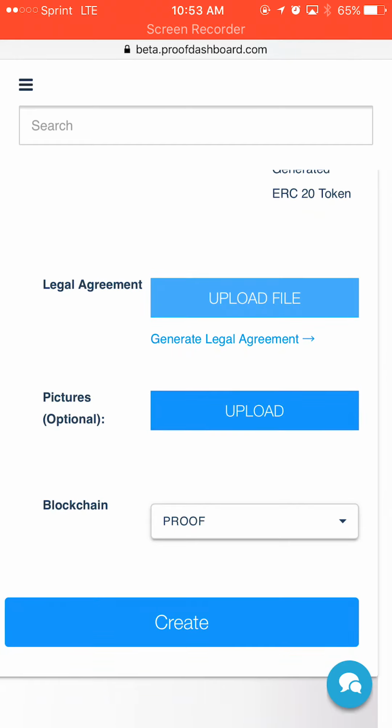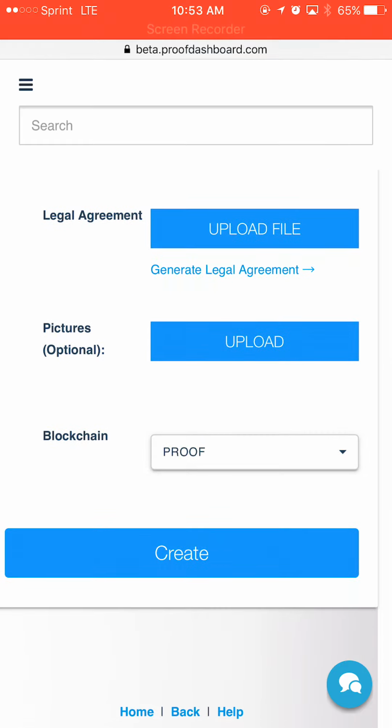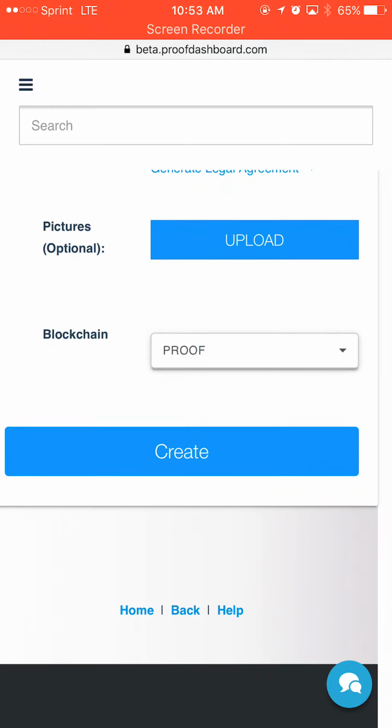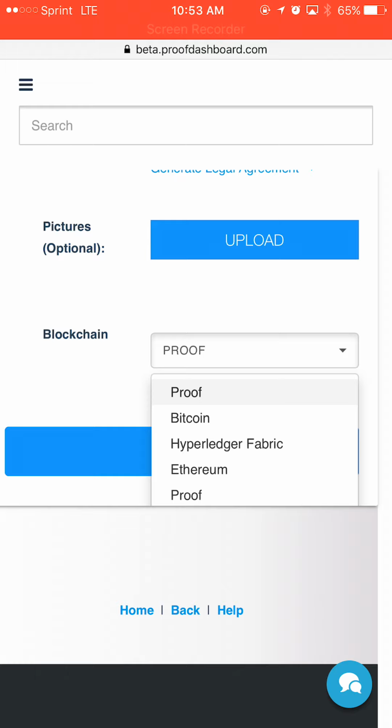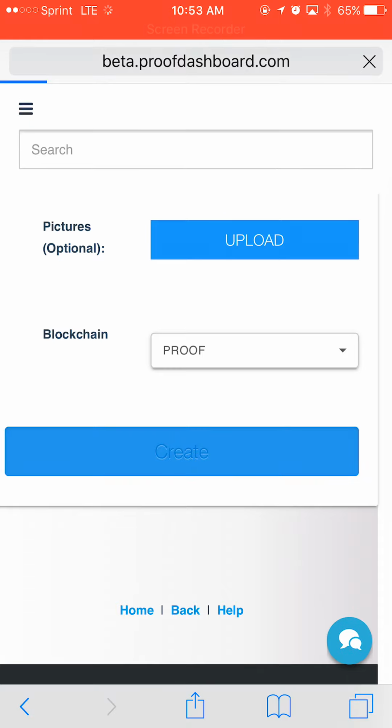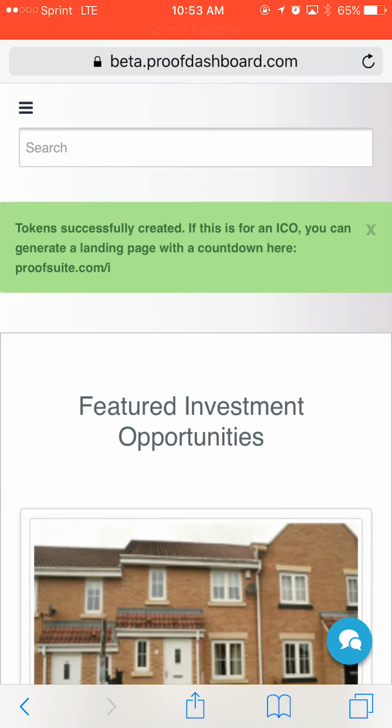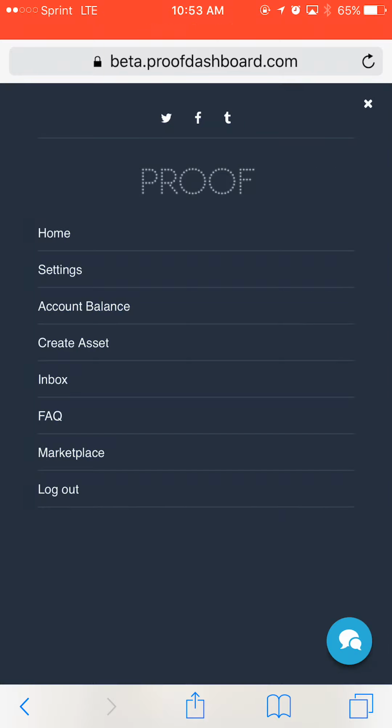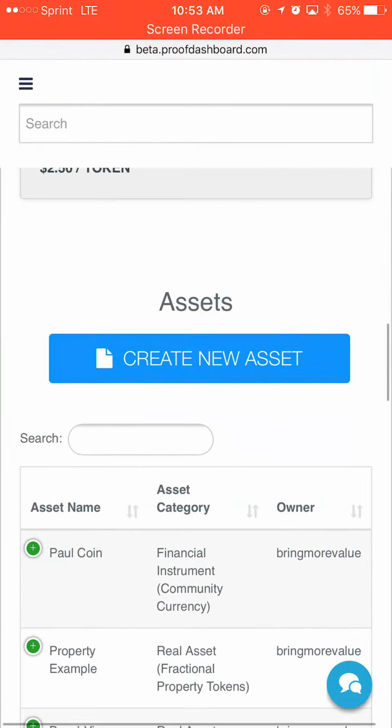There's a license agreement already built into this, but we can generate an agreement where Paul doesn't receive the currency until after the visit. And the images that he'll upload is his shingle that he hangs. And we can put this on the proof blockchain, on the Bitcoin blockchain, the Hyperledger Fabric, Ethereum. I'm going to just leave it on the proof blockchain, and I'm going to create it. Now, the token's been successfully created. It is this for an ICO. So if this is for an ICO, you can generate some landing pages for a countdown for this ICO.